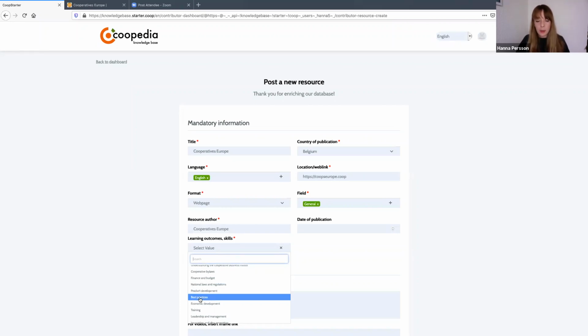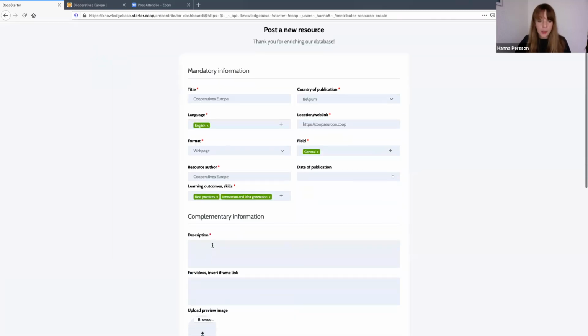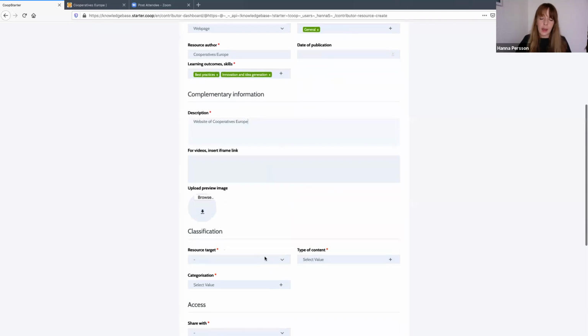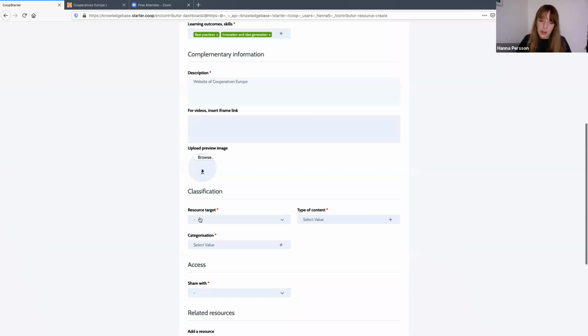I can say here you can learn about best practices. You can learn about innovation and idea generation, etc. You can fill in how many you want. Here you need to write a short description of what this resource is. So I will say website of Cooperatives Europe. And you can also add videos, you can upload an image if you would like to, but it's not mandatory. And here you need to also classify who is the target of this resource. So is it for the community of contributors, searchers, or perhaps public? You think that this is a resource that anyone can benefit from.